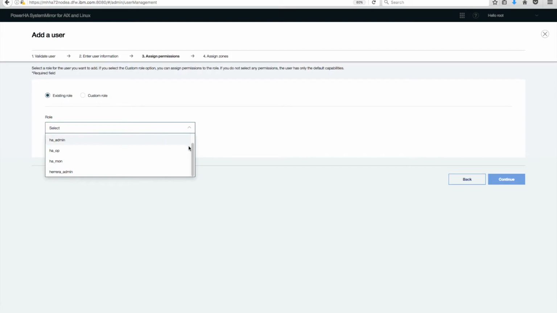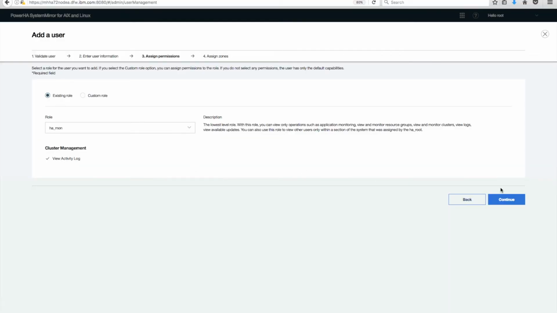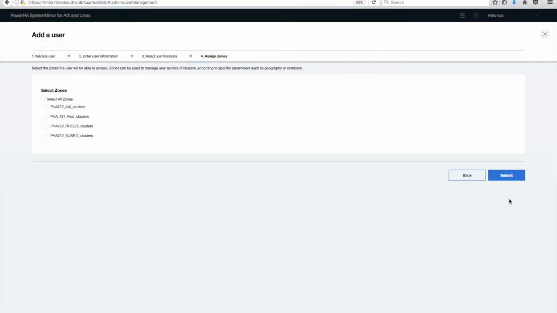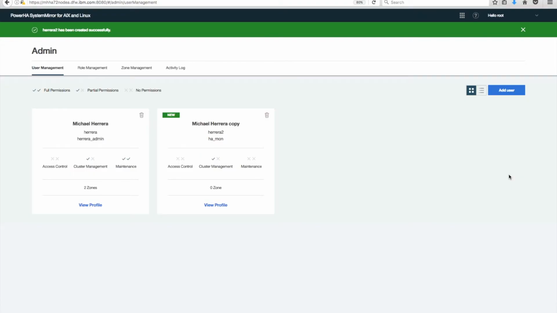Let's say existing role, and maybe I only give him the HA monitor role so he can see the activity log, and let's not give him access to any clusters, right? So I'll show you the contrast from here.